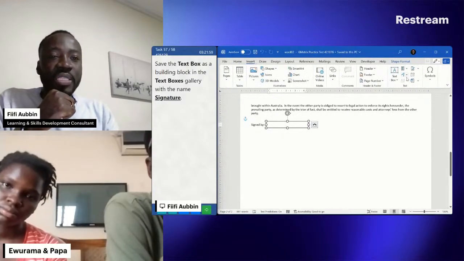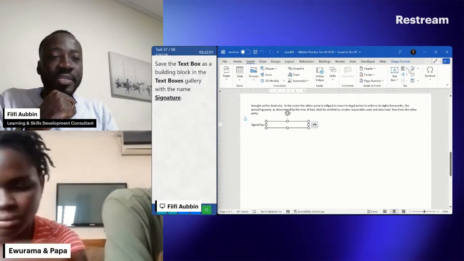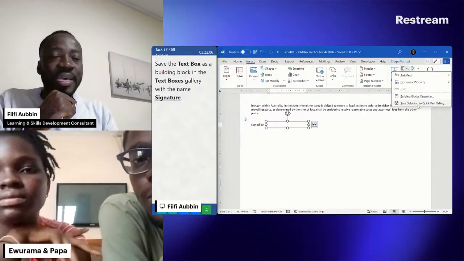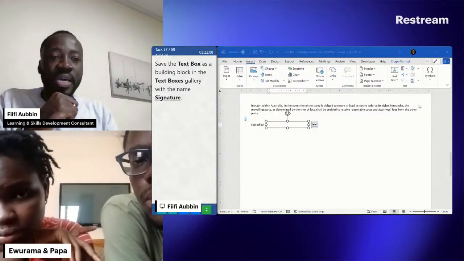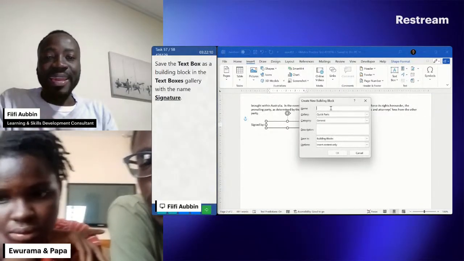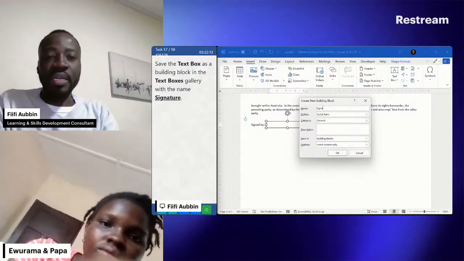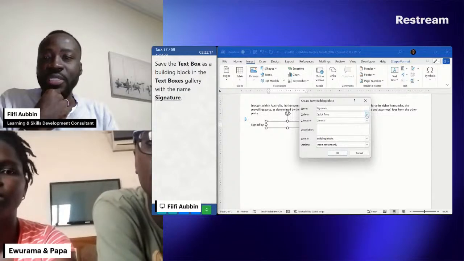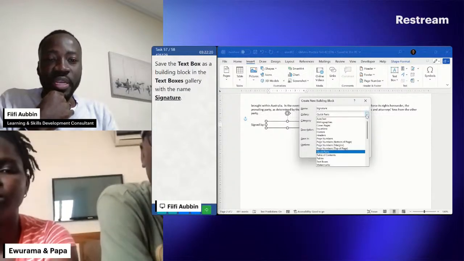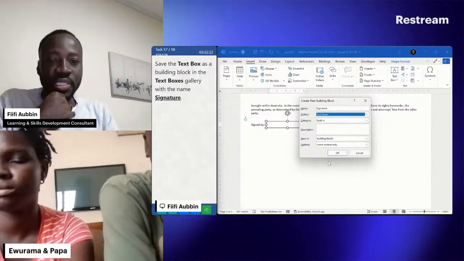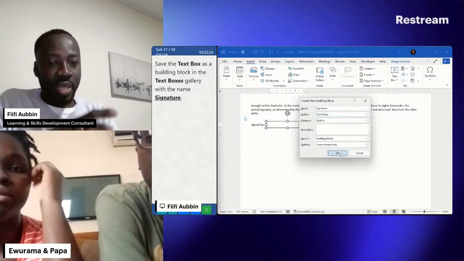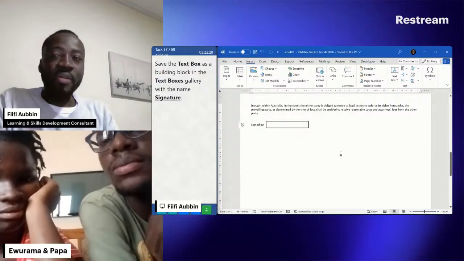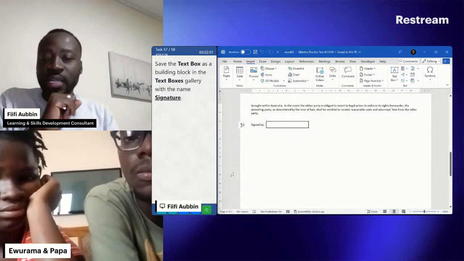So I'll go to Insert, and within the Text group, I have Save Selection to Quick Part Gallery. And the name I'm going to use is Signature. And I'm saving it in the Text Boxes gallery. So this is how you save it, but I will explain the rationale behind that in our next lesson.